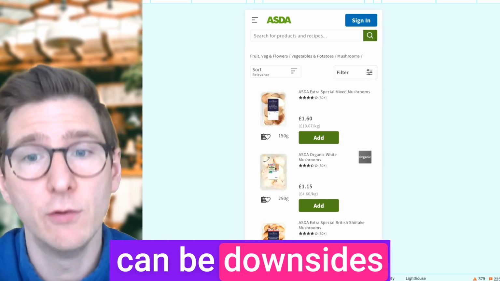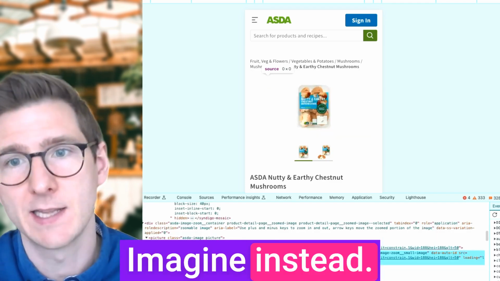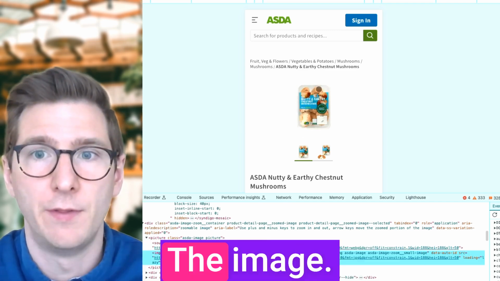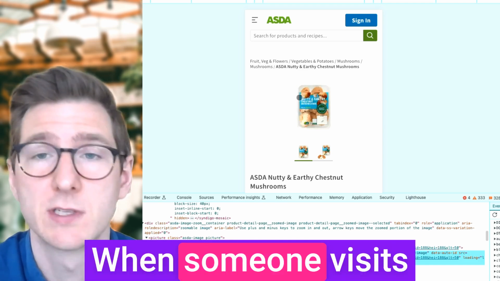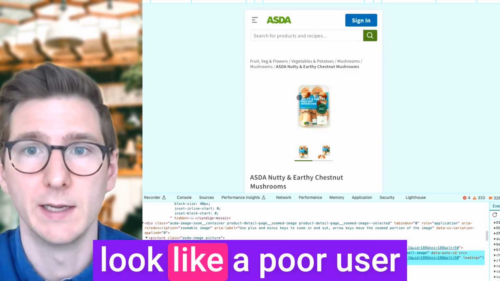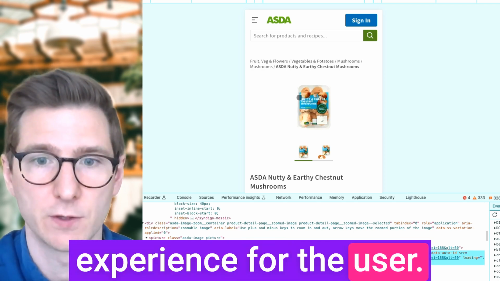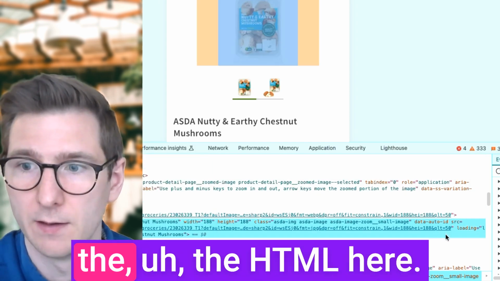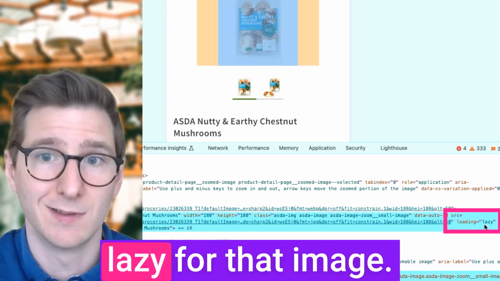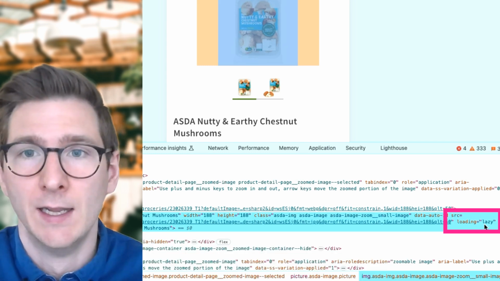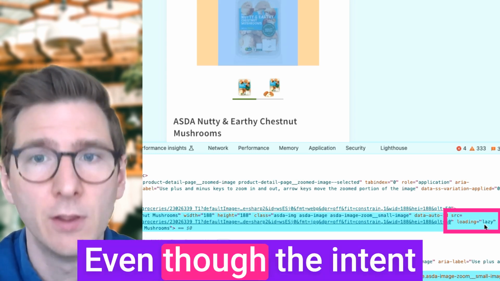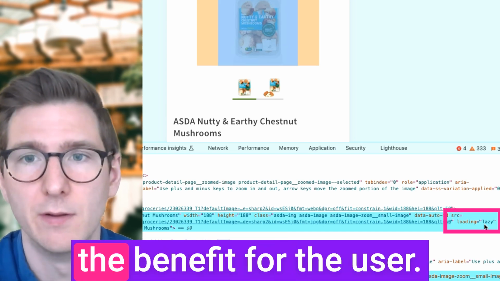But there can be downsides to using it as well. Imagine instead we are on the product page where above the fold, the image is definitely needed, right? When someone visits this page, they need that image straight away. Otherwise, it's going to look like a poor user experience for the user. And as you can see in the HTML here, let me just move that across. It says loading equals lazy for that image. So what that means is potentially slower site speed for that user, even though the intent is obviously to improve the benefit for the user.